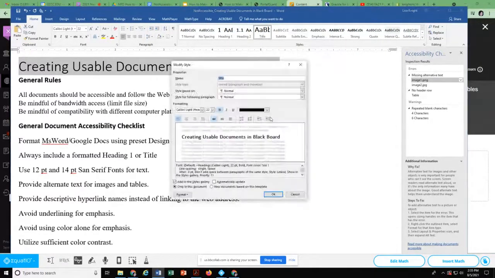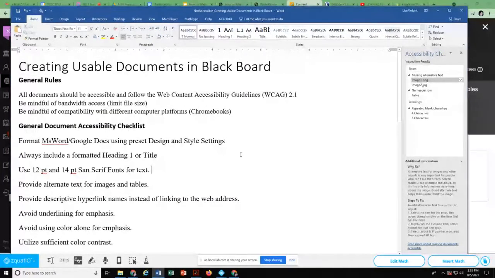Actually, did they actually save? I don't think it did. It did. All right. So that's the way I like it. It looks really great. I'm real happy with it.